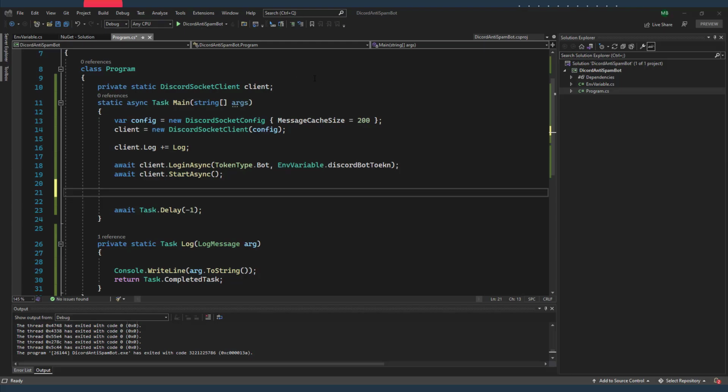Alright, so far we created a config object, then we passed it to our client, which is of type Discord socket client. Then we subscribe to the log event, and then we start our bot. Now we need to find a way to get notified whenever a message is sent in our Discord server.